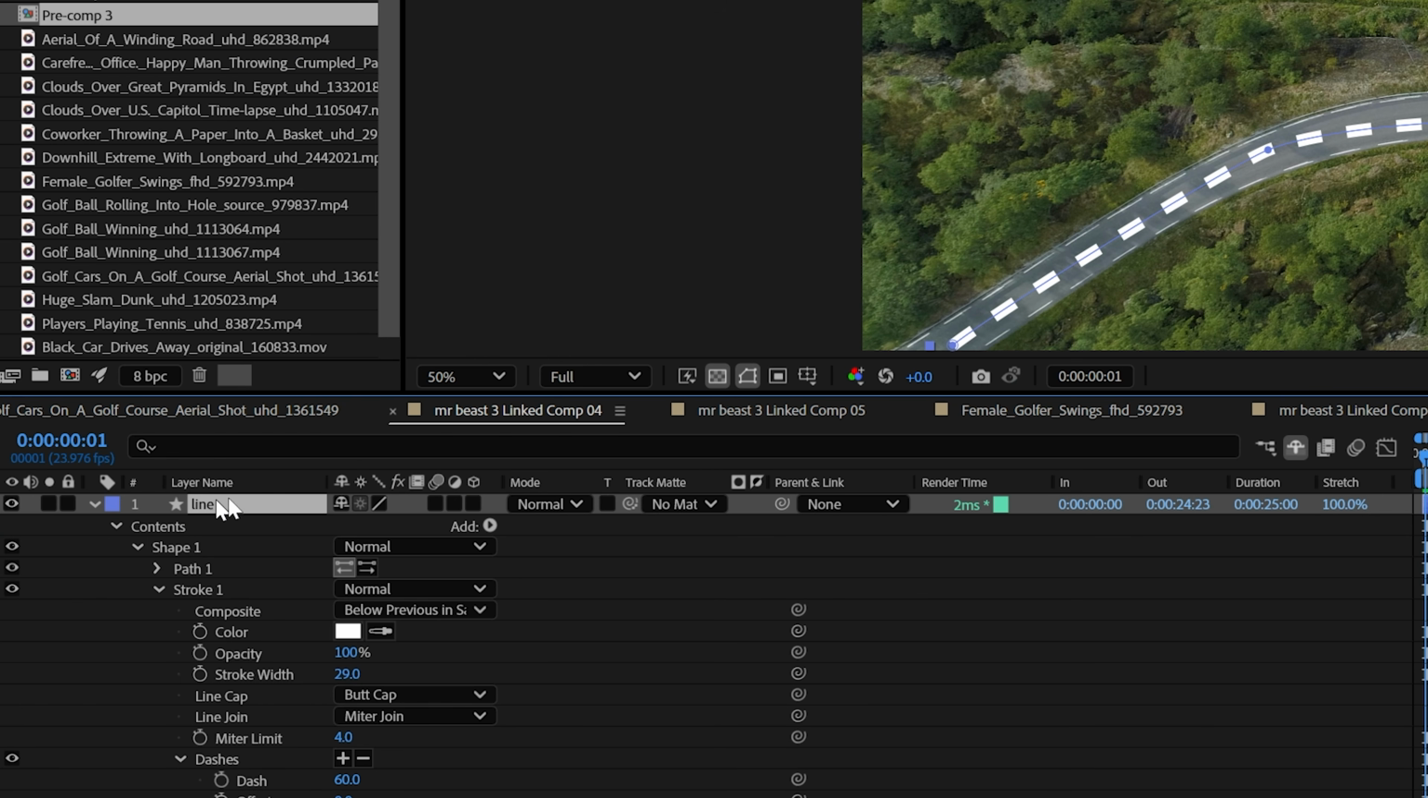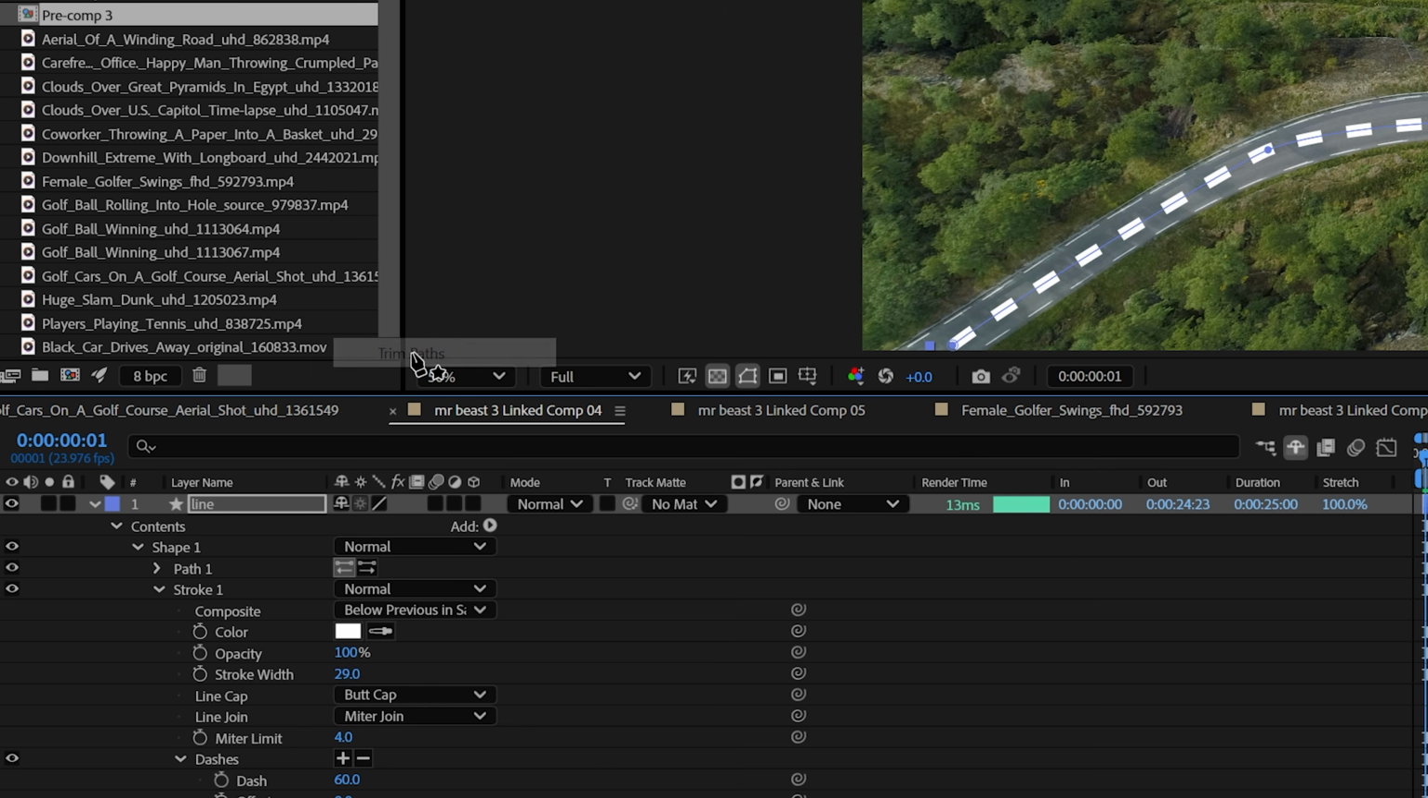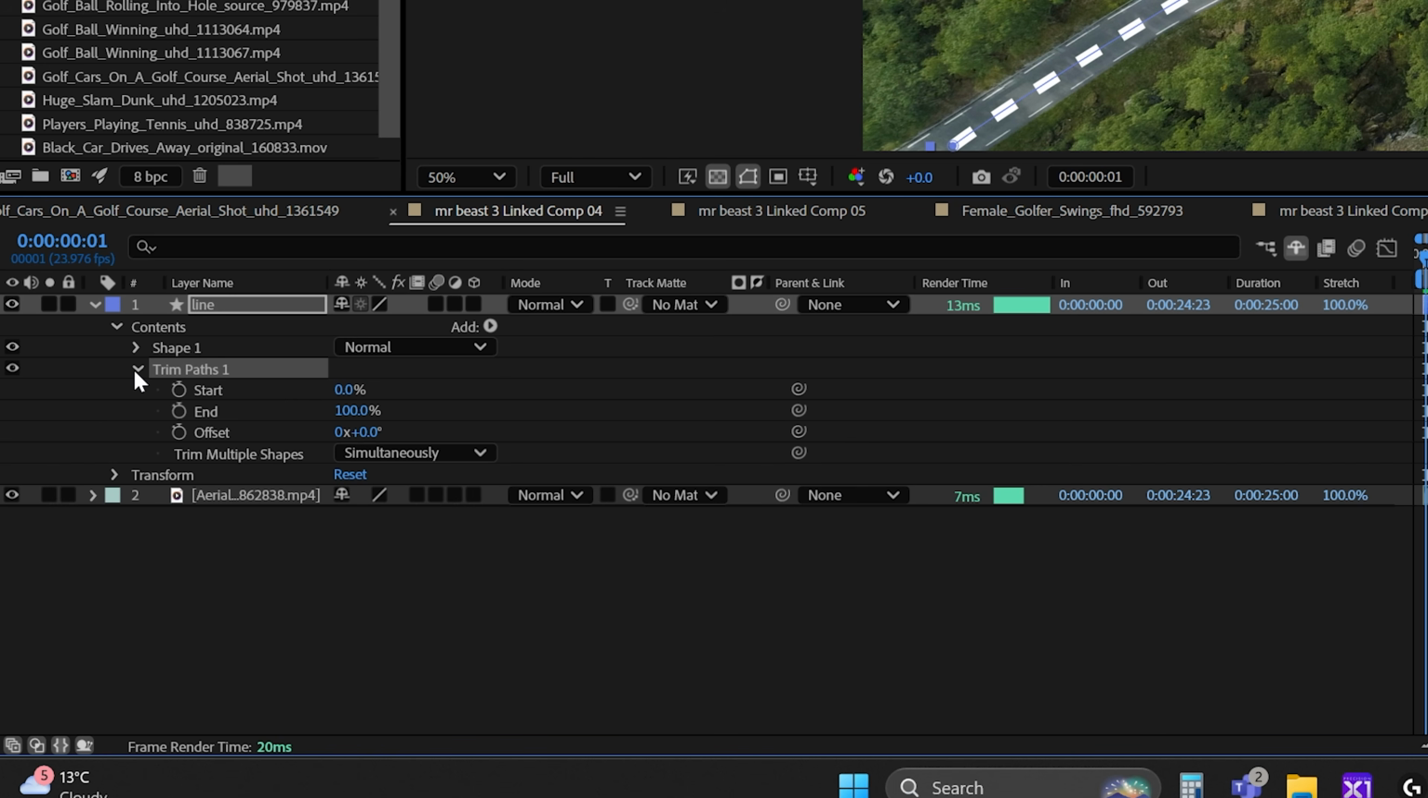So under the line shape layer, you'll see right here contents. And right next to it is this add button. We're going to click on that. And right here, we'll see trim paths. We're going to select trim paths. With trim paths selected, we'll drop that down, and you can see a start and end button.